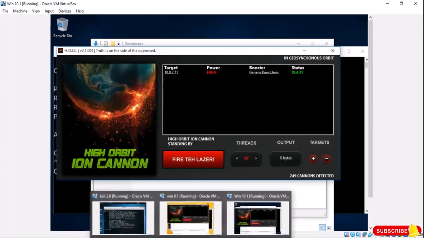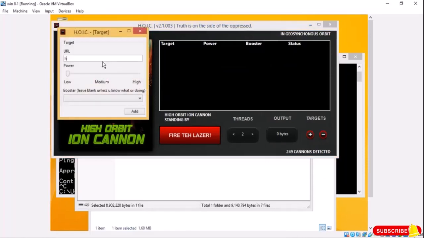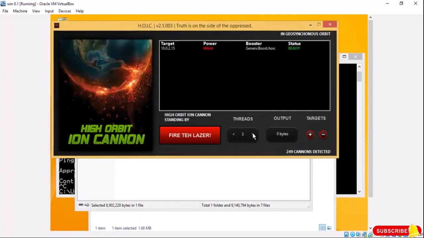Let's switch back to the other attacker machine and do the same job here as well. So http://10.0.2.15, set the power to high. Again select the booster as generic and click on add. Increase the threads to 20 again. Done. Now to start the attack, click on this button which says fire the laser.